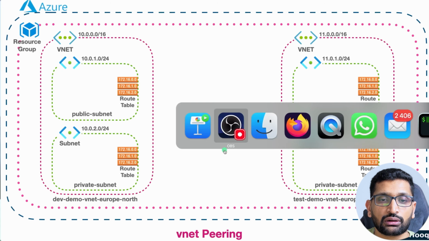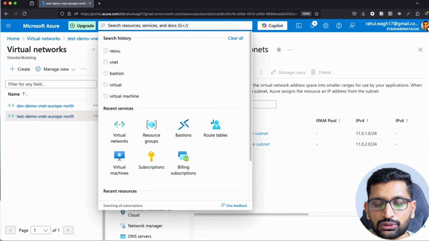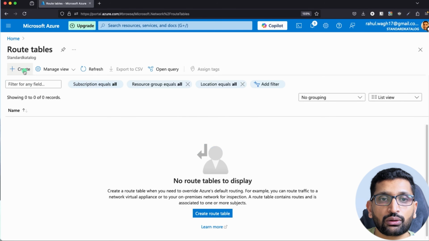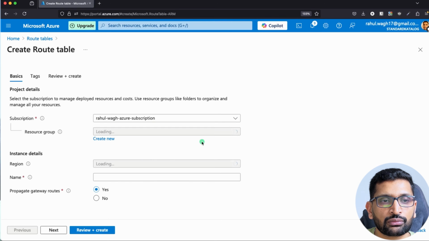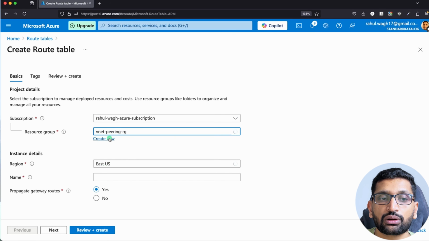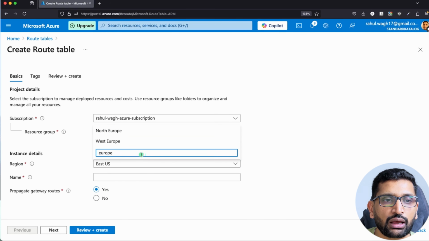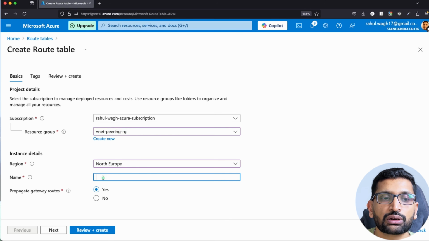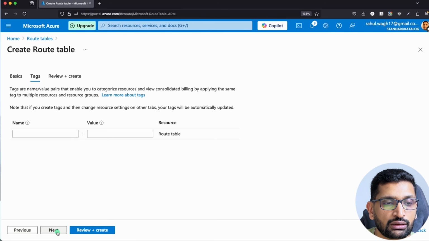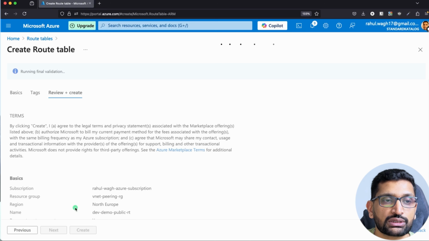Let's get back to our Azure portal, and here in the search box you can type route tables. Click on route tables over here, click on create route table. Here we need to choose the resource group. The resource group we are working in is VNet Peering, because everything we are going to work on is within this particular resource group. The region, I'm just going to choose Europe, and it is going to be North Europe. The name of the route table, I'm just going to put dev demo public, and I'm going to use the abbreviation RT for route table. I will go on next, and then click on create once the validation is green.